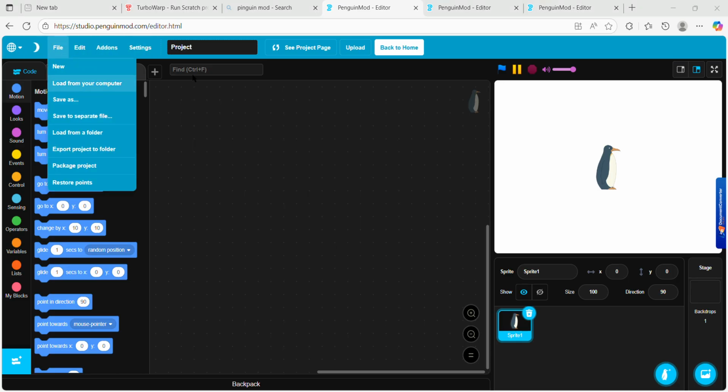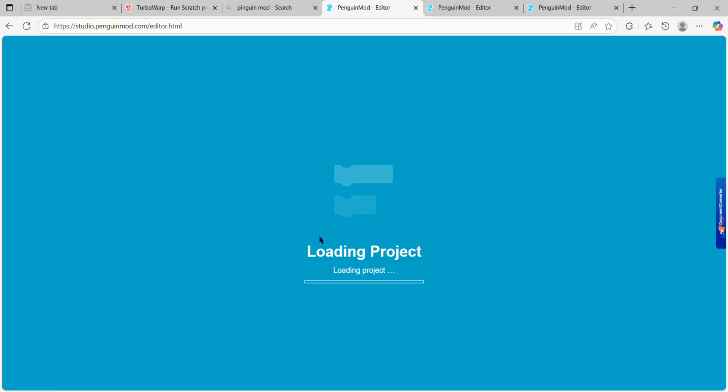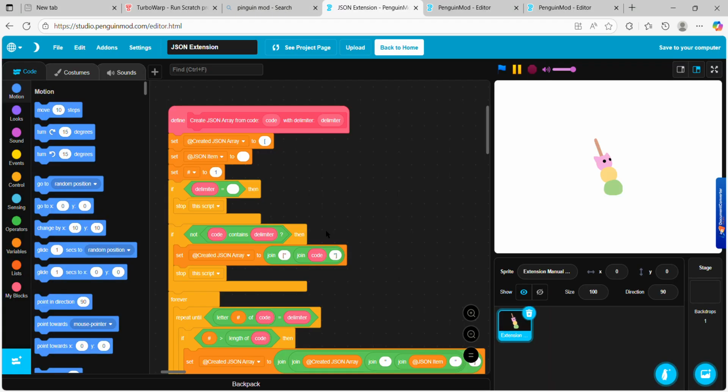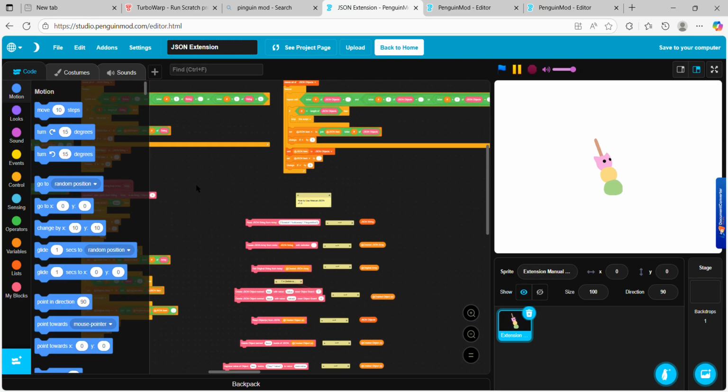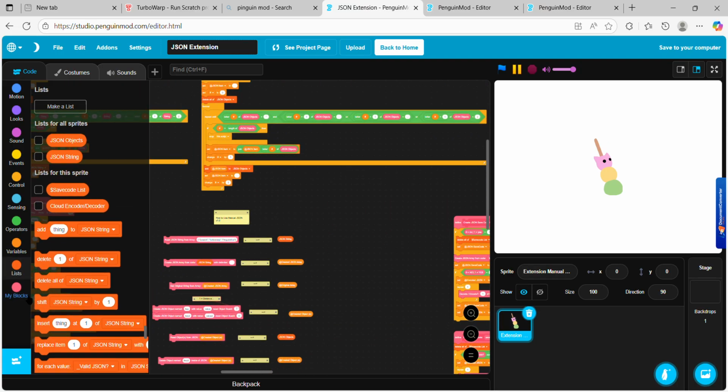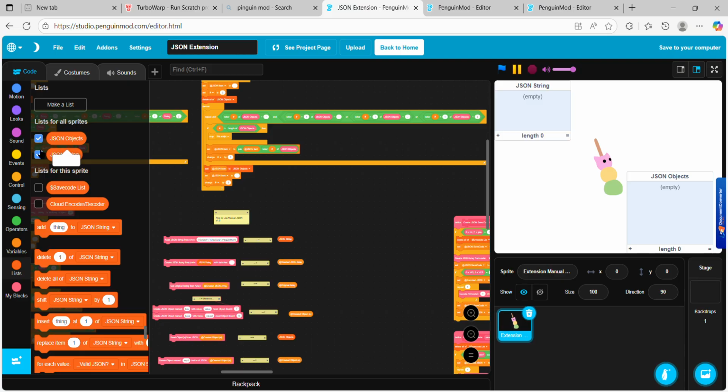So I made some things while I've been gone, like JSON for normal Scratch. If you do not know anything about normal Scratch, basically it does not read any JSON, and this is very, very important for that specific reason. So, yeah.